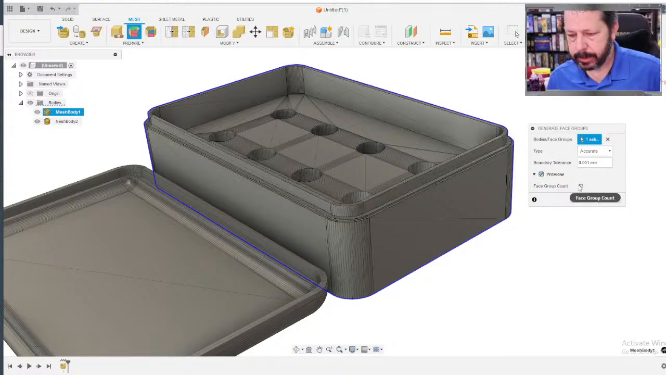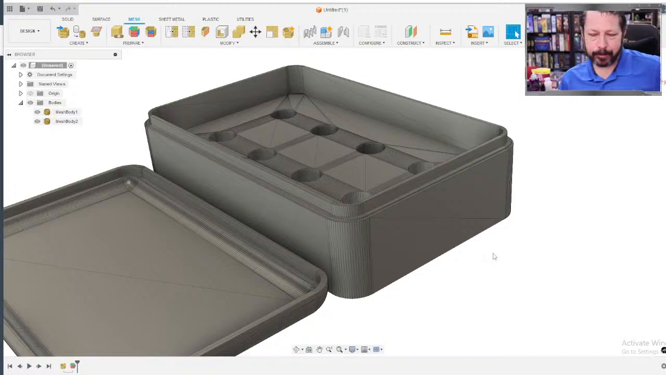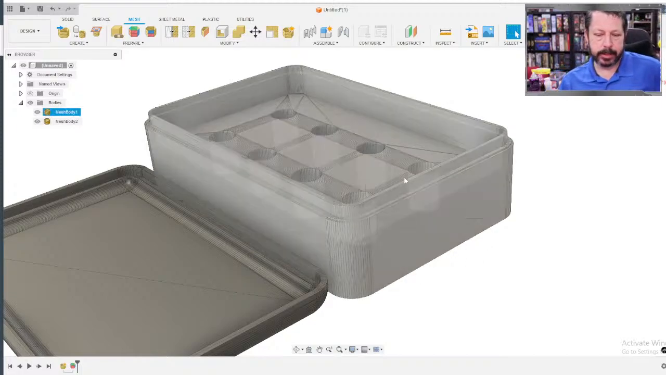And then it says it's going to generate 53 different face groups. That sounds good. I could change the tolerance and get more or fewer face groups if I wanted to. That wasn't that long. It was pretty fast, because this model is already a CAD type model. It's not an organic figurine or something like that. It's just surfaces, cylinders, flat planes, that kind of stuff. So it doesn't look any different.